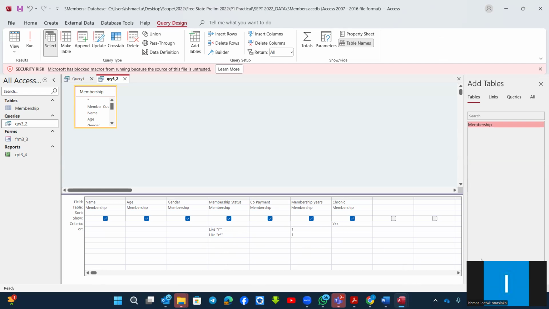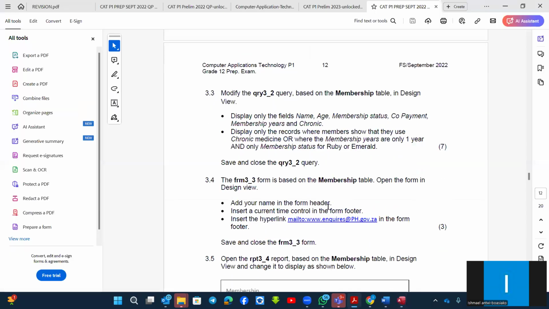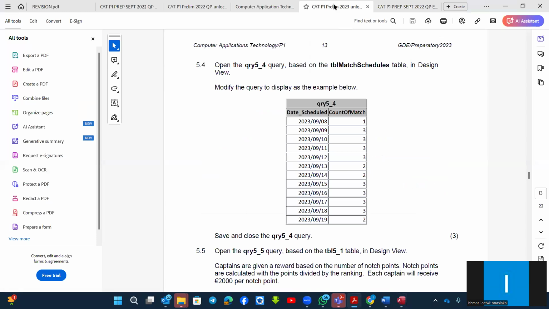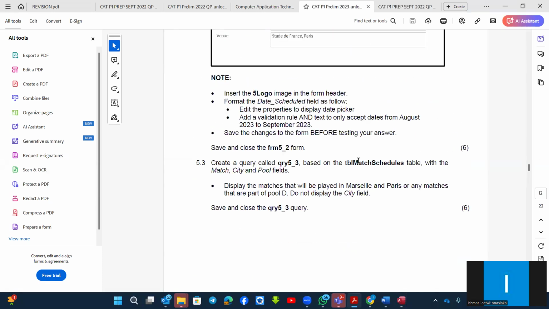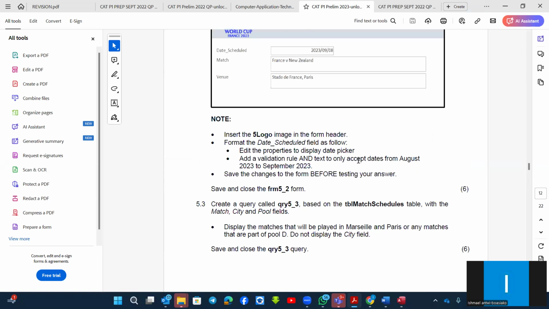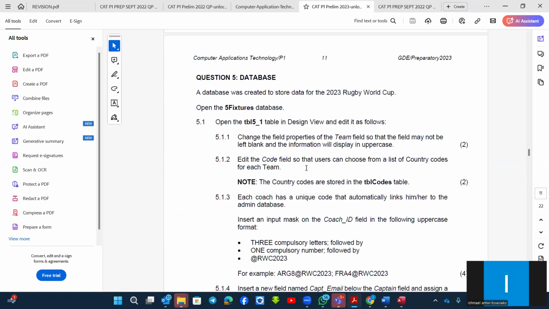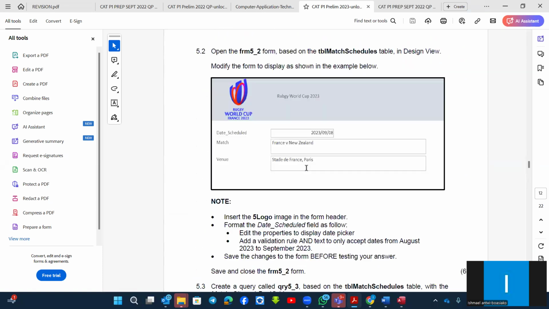Now we move to the next question. I will take also 2023 for GDE, 2023. Then we check the queries over there. Right. That one is 5 fixtures.